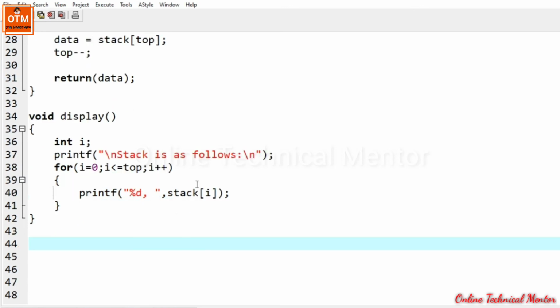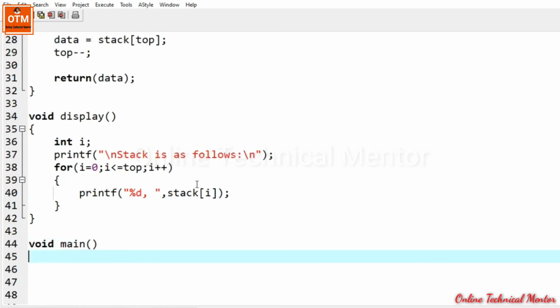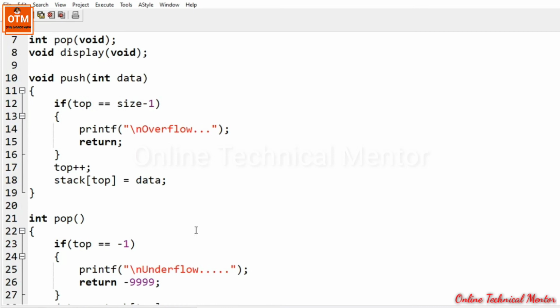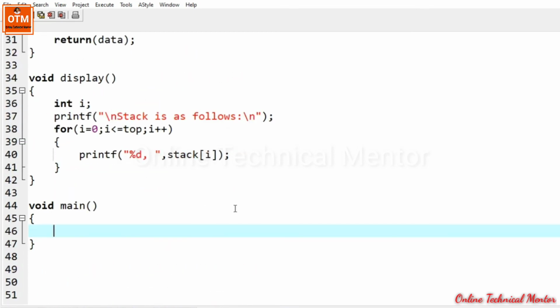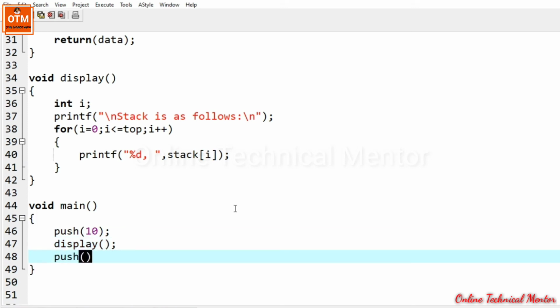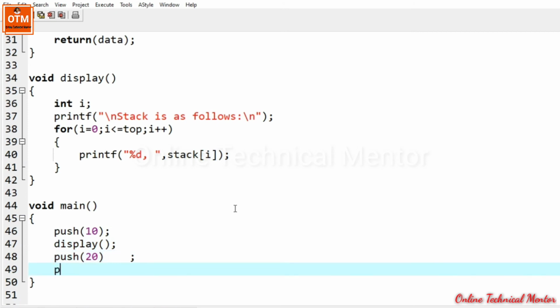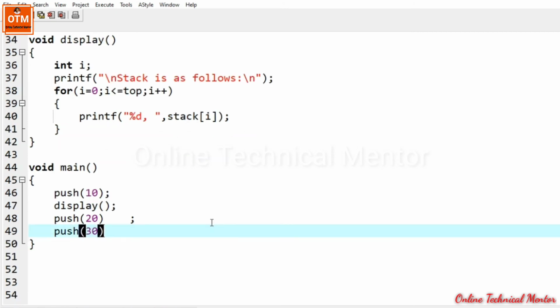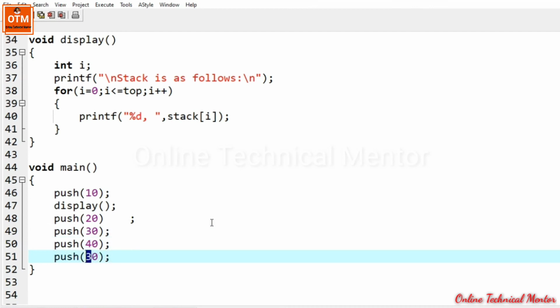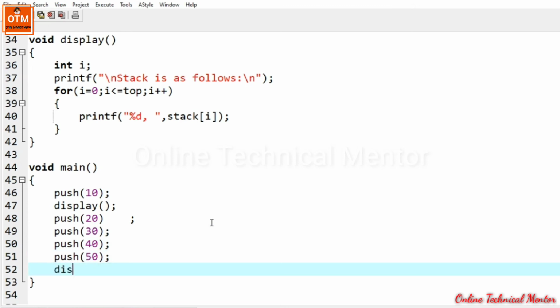Now come to the void main function. From within the void main function, we will call the push, pop and display functions. So look what happened. Let's call the push function first with the value 10. Now display the stack by calling the display function. Next, again call push with 20, then push with 30, then 40, then 50. Finally, again call the display function to display the stack.